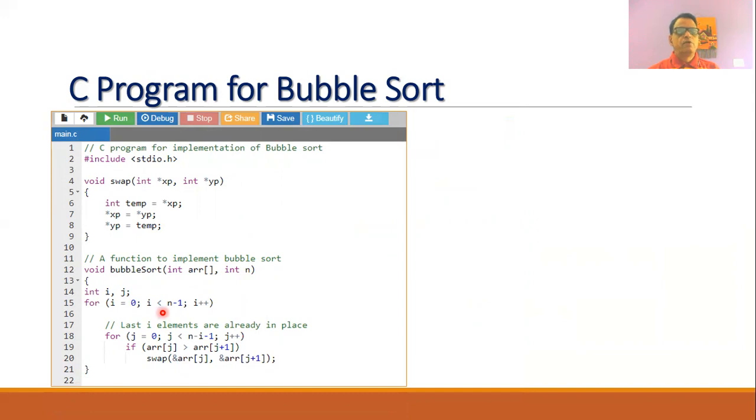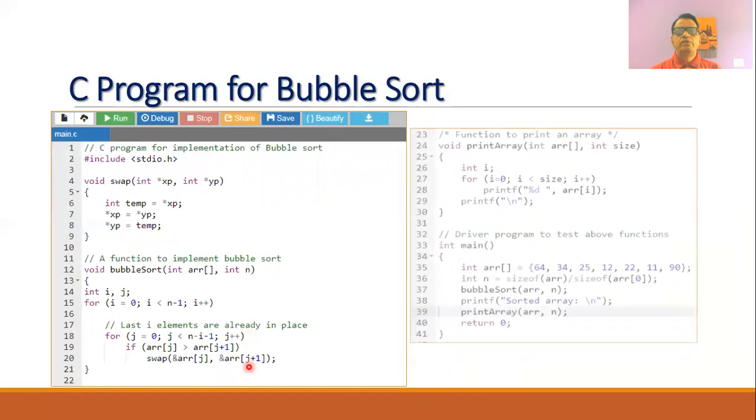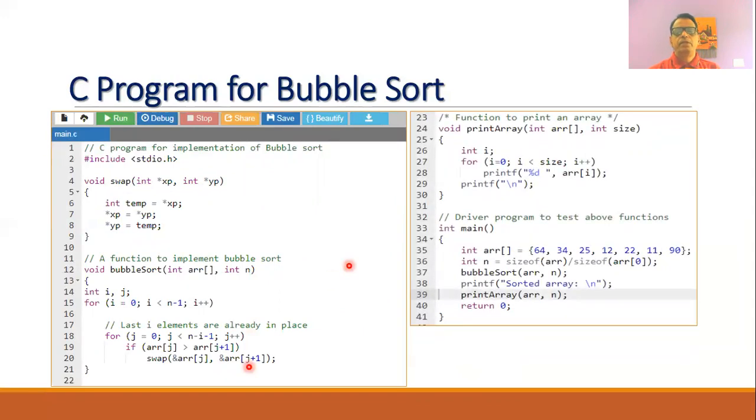This is the first for loop that is for the number of passes, and this is another for loop that is being used for the number of comparisons. So if array j is greater than array j plus 1, then we will swap the j and j plus 1 elements. This is another function that is being written to print the elements of the array. And again, here also we will make use of the for loop.